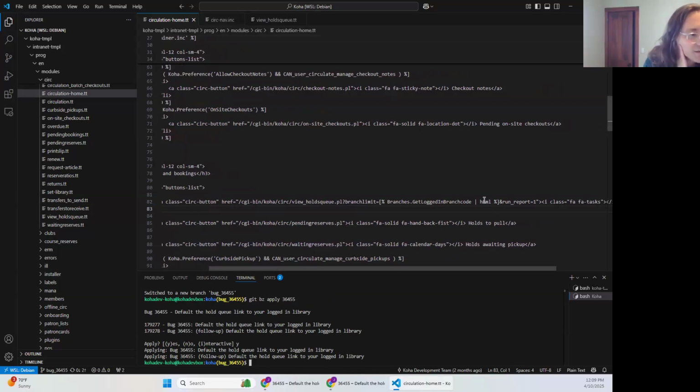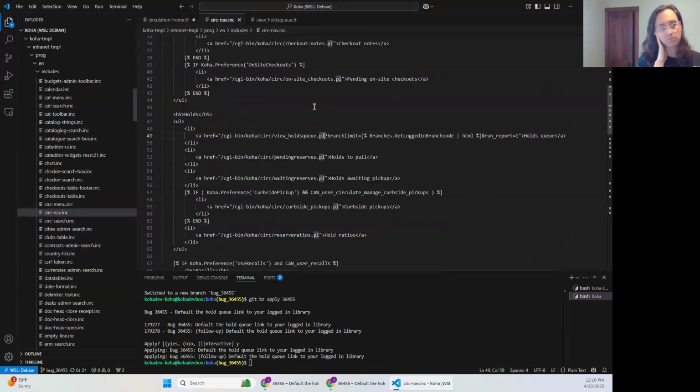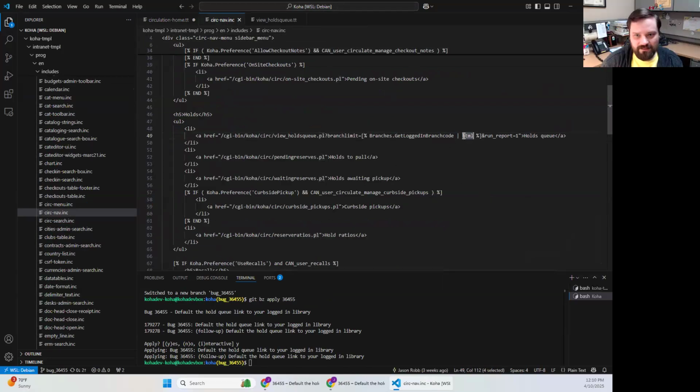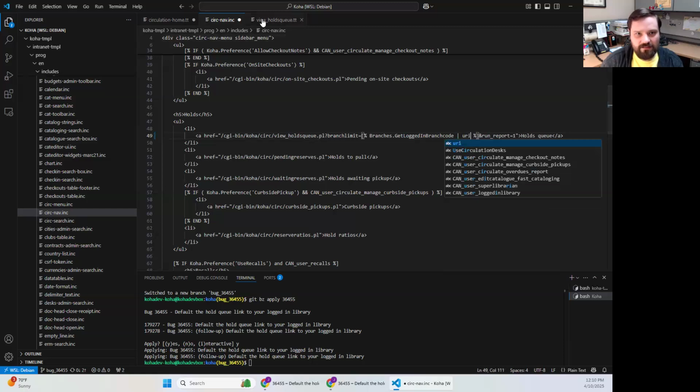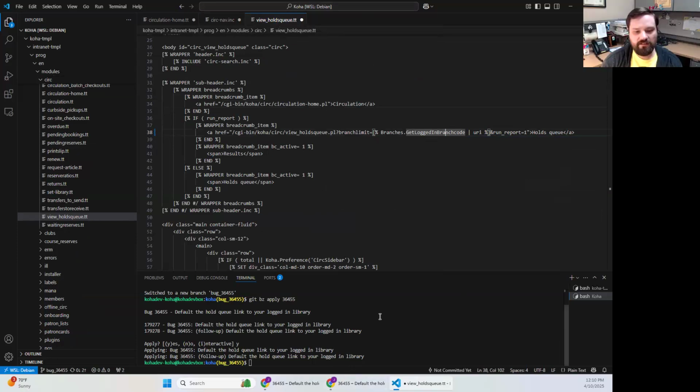So the idea is to just change these from where it says HTML to URI. Is that correct? Yeah. Okay, so this one says URI. And that's because you're putting a variable in a URL and it needs to be escaped, in case there were characters that are not valid in a URL there. Oh, that makes sense. That's my understanding of the URI filter there.